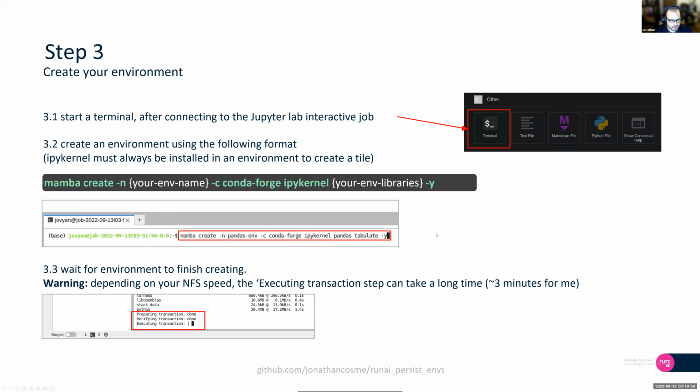Now, once we do that, we're going to wait for the environment to finish creating. So just a fair warning, this executing transaction step normally takes 2 seconds maybe. However, because we are using an NFS to create our environment, the files are being stored sort of elsewhere. And so this step is going to take a little bit longer, especially if you have a slow NFS, which I happen to have. So this particular step took about 3 minutes for me.